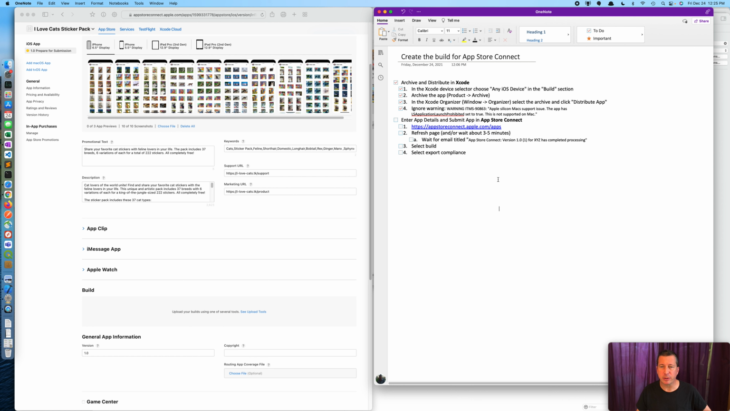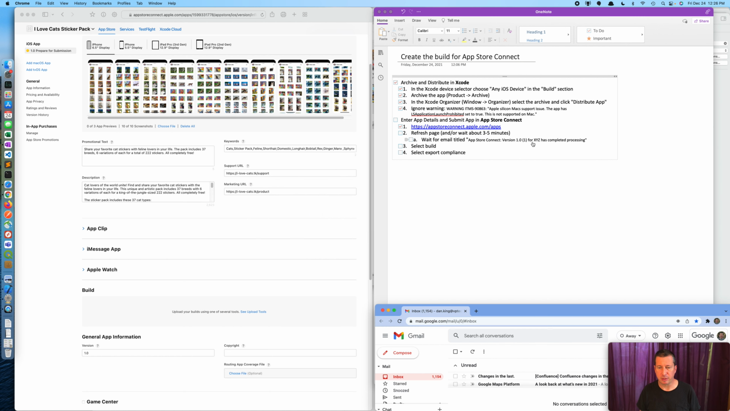Okay, the second half here is we're going to select that in App Store Connect. So we visited the page. We're here waiting. I have my notes: refresh page and or wait about 3 to 5 minutes. Wait for an email titled App Store Connect version 1.0 for XYZ. In our case, I Love Cats has completed processing. So let's take a look at our mail there. I've got a couple of old emails there at the top, so we'll expect that to come in a minute.